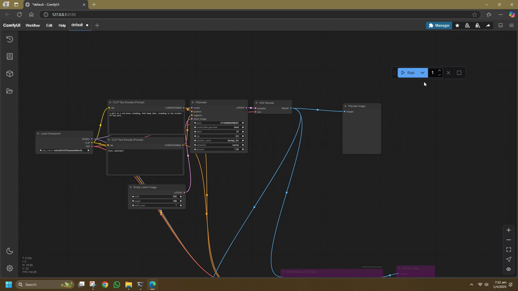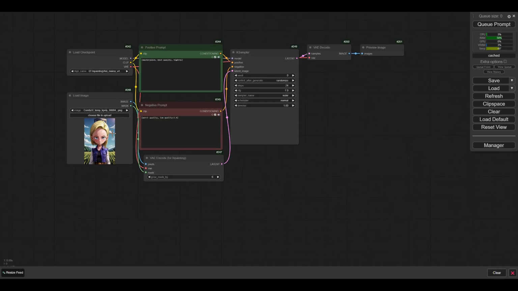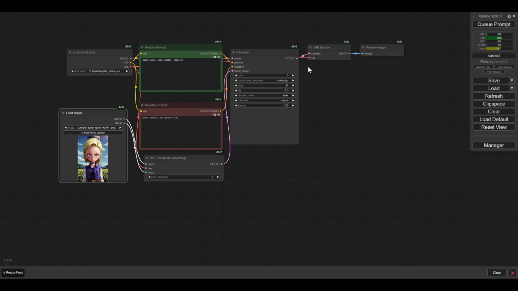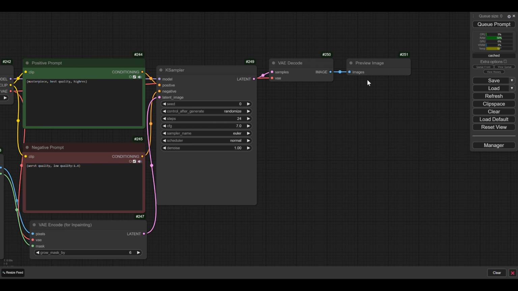To illustrate why I use this custom node for my inpainting, I will show you how a standard inpainting workflow works. I'm using an inpainting checkpoint for this, where an image is masked, encoded, and sent through a K-sampler to be inpainted. Looks pretty standard, right?